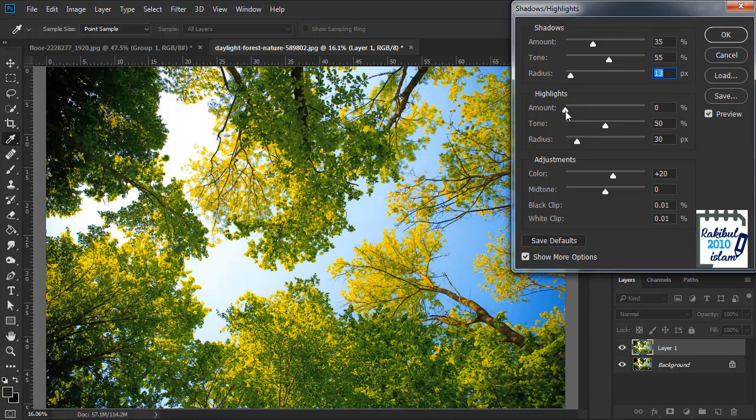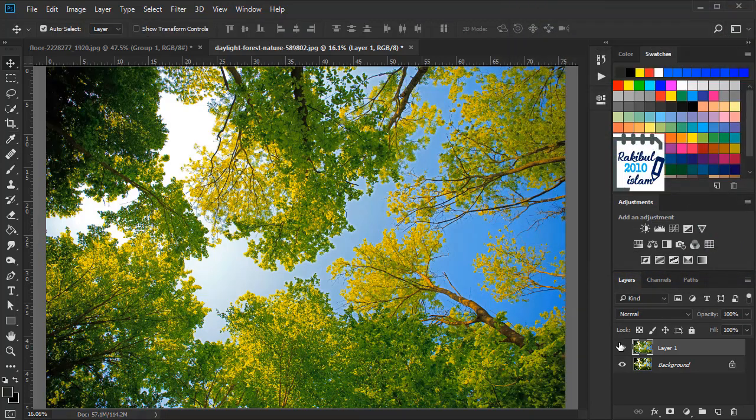In this image, we can increase the amount of the highlights. We can also adjust the color and mid-tone from here. Let's click OK. So that's the before and after.